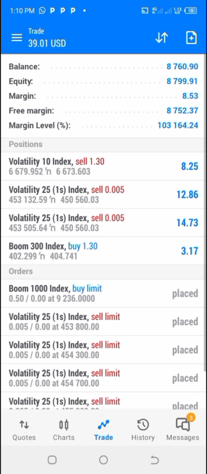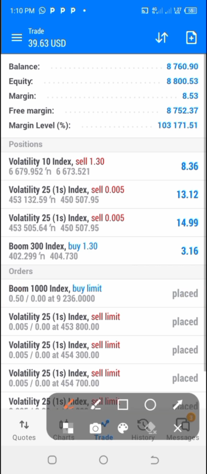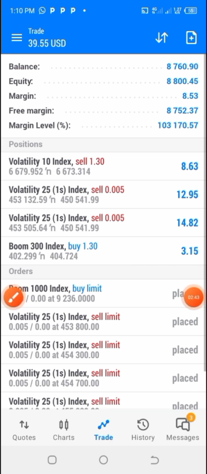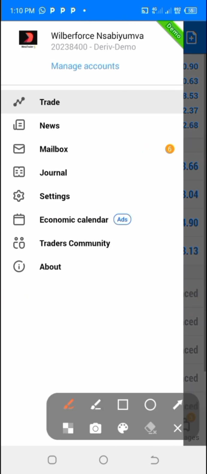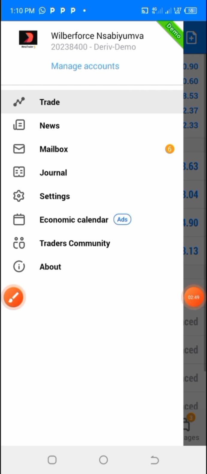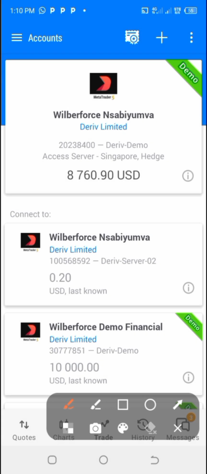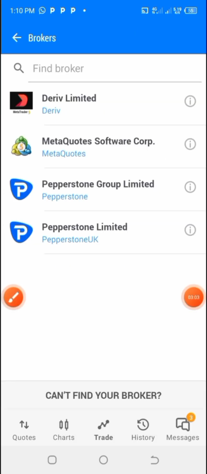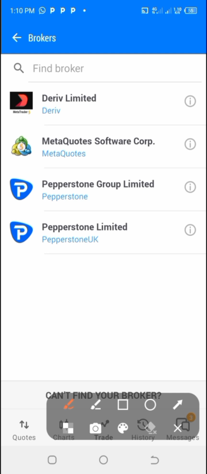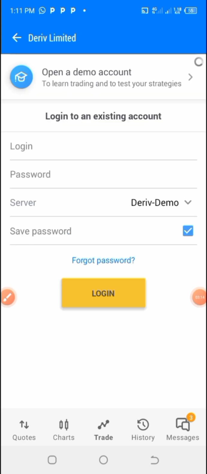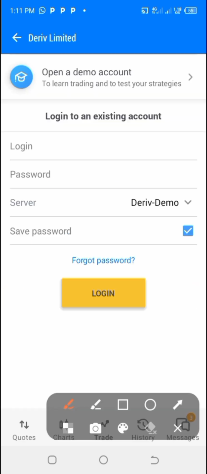All right, so let me show you how to access where to put your login details. You go here, you click there, you go to manage accounts, as I said earlier. After that, you can go to this one. Let me show you. This one. From there, you can choose your broker, Deriv.com. You are the Deriv Limited, this one. You type it here, as I said. Then you can enter the other details you copied in here.